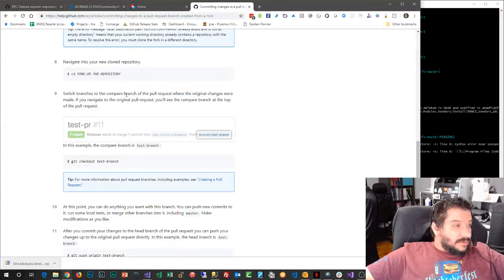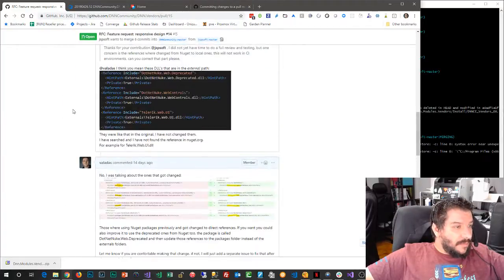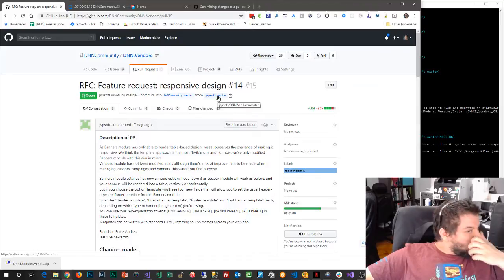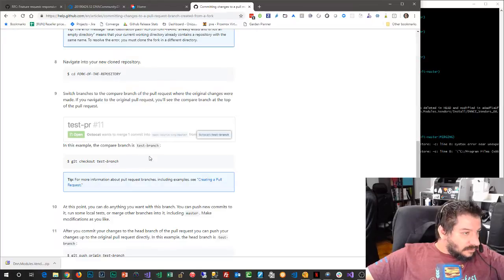Switch branches to the compare branch of the pull request where the original change was made. Navigate to the original pull request, and you'll see the compare branch at the top of the pull request. In this example, the compare branch is test branch. In our example, JSP soft master. Okay. Git checkout test branch.